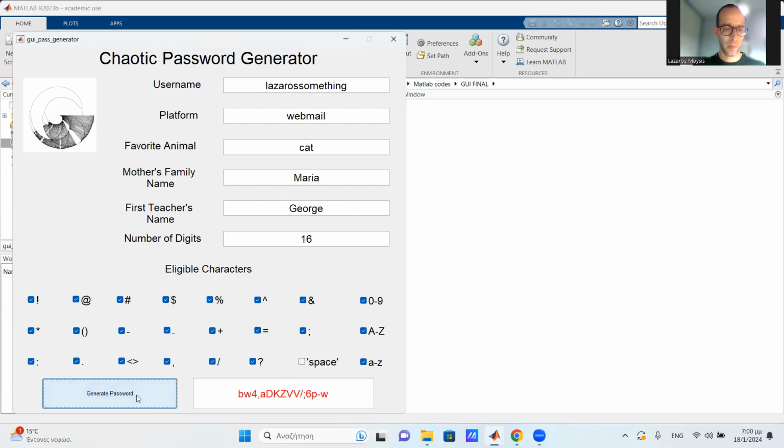So after I generate my password, it runs the chaotic map underneath, and this is the password that I get. Okay, so I can easily copy paste this password into any website. Okay, for example, my webmail here, and I close this, and if I reopen it and run the same exact key, since I'm using a chaotic map, I will obtain the exact same password. So this is the idea.